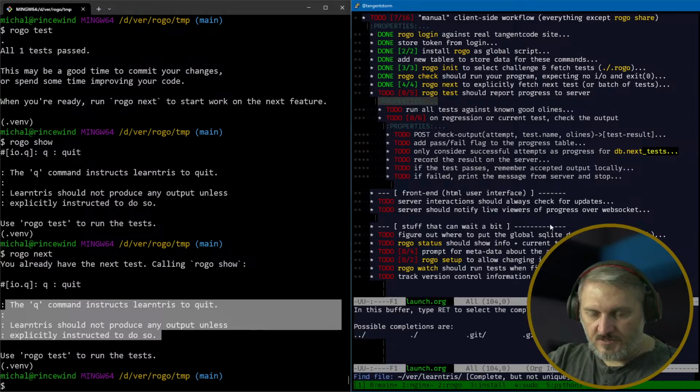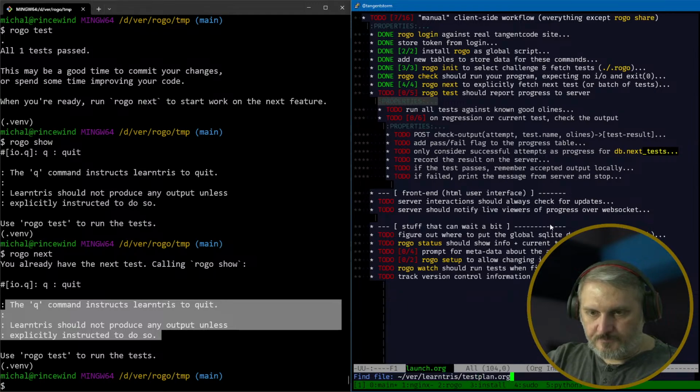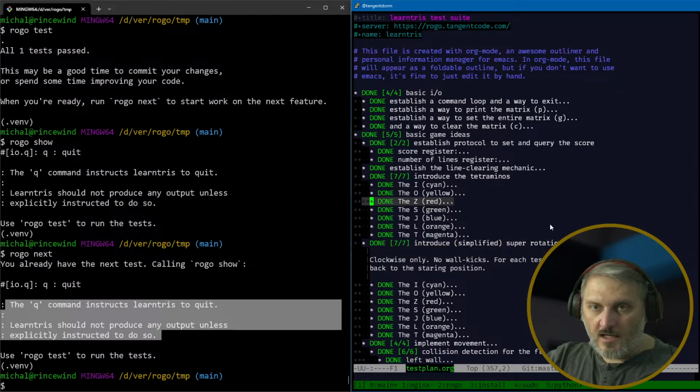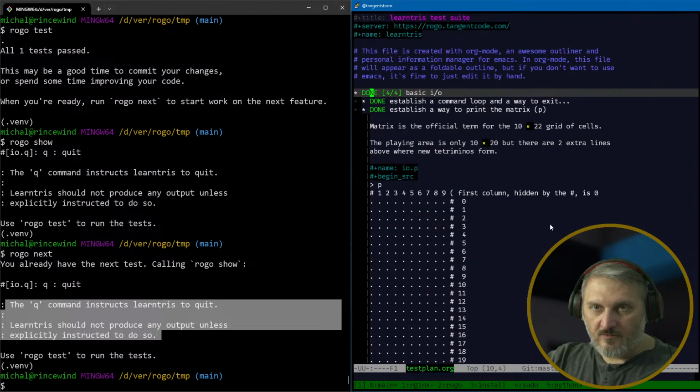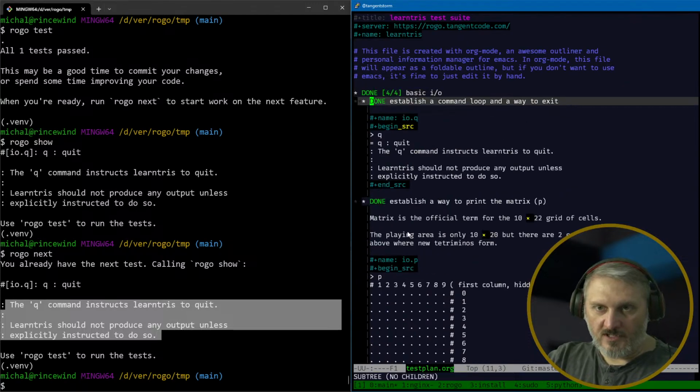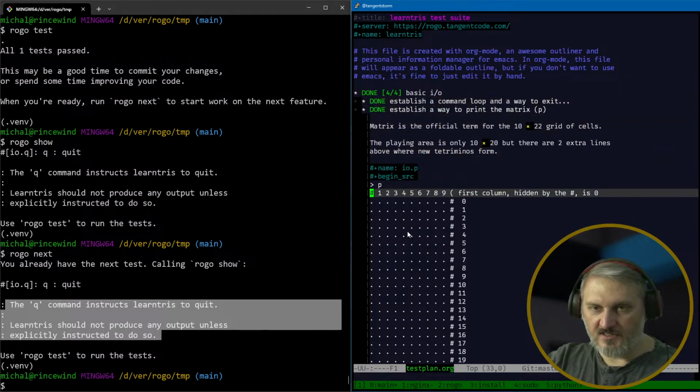Learn tris test plan. So the very first test is this Q one where we quit, and it doesn't have any input or output, but the next one has input.